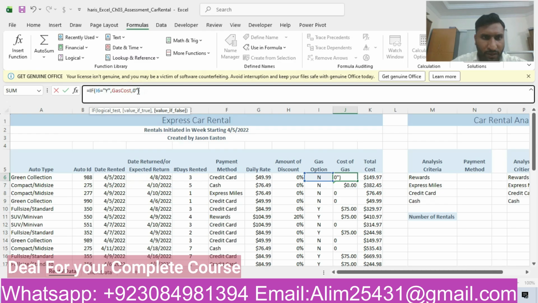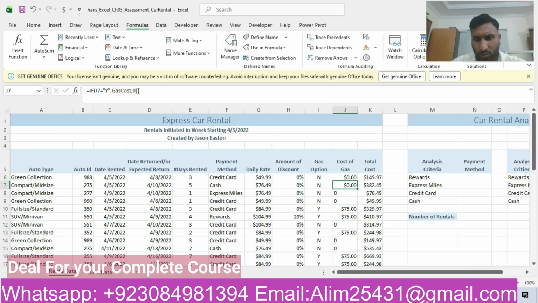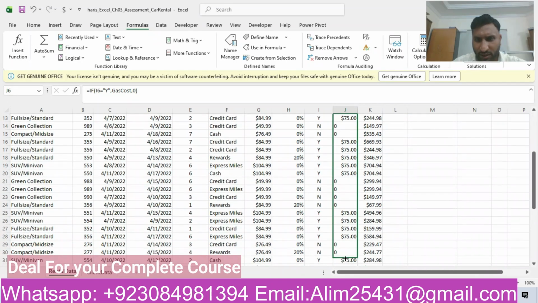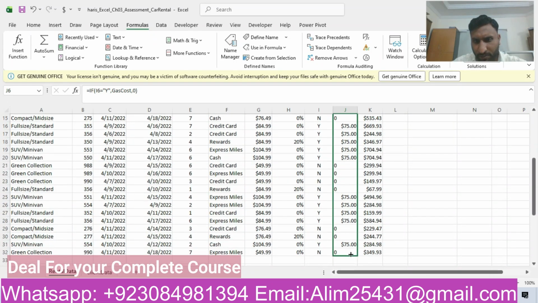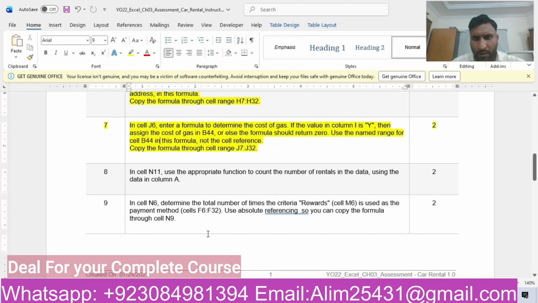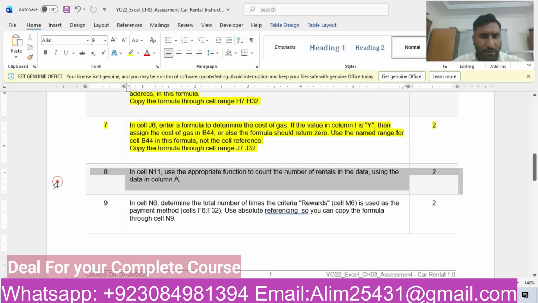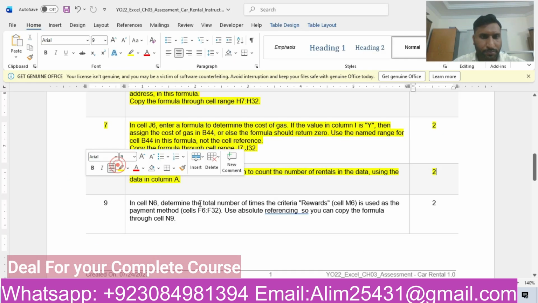We will remove the inverted commas from the 0. So our formula is now showing the correct results. That's our step number 7.